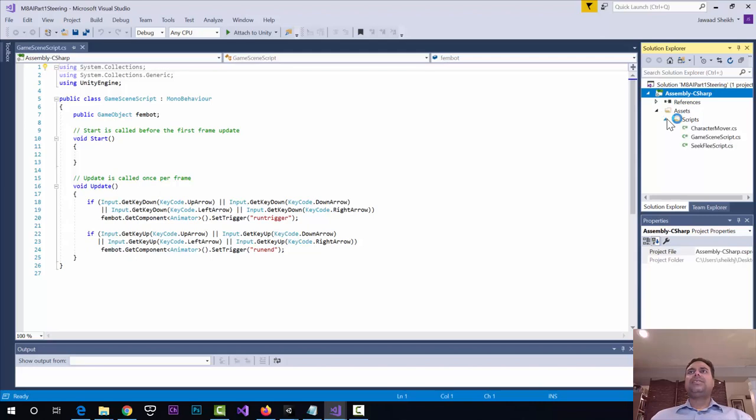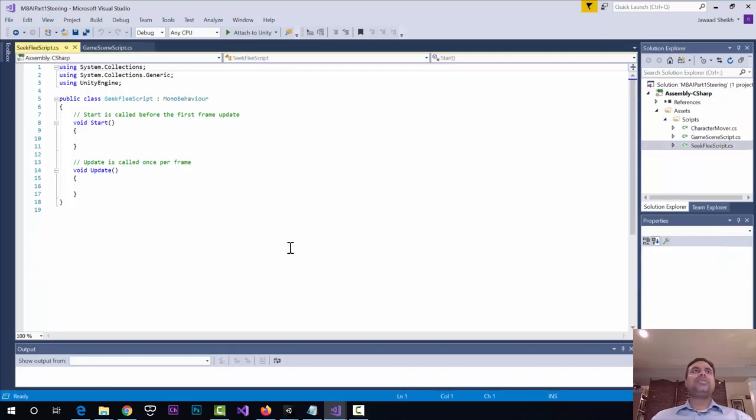All right. So let's open up the script here. We'll say seek these scripts. So it should have automatically launched Visual Studio for you. If not, just double click on the script and get Visual Studio to open so that you can actually start editing this script.